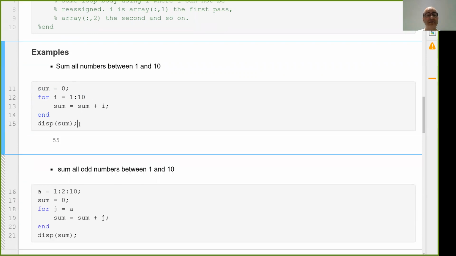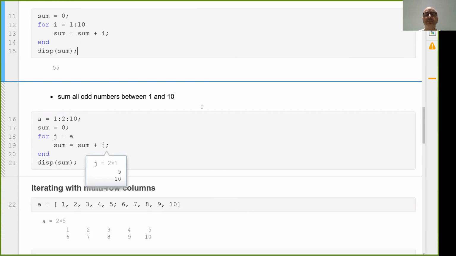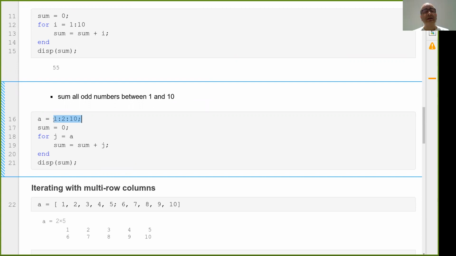So we're going to go ahead and run it. And the sum is 55. Now, just to see it a little bit better, let's say that we want to sum only the odd numbers. So here's an array A, and it contains only odd numbers indeed. So this is the syntax that we've seen before. The first value in the array is 1, and then we're jumping by 2. So A is going to be 1, 3, 5, 7, 9.